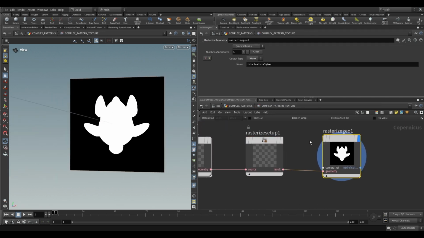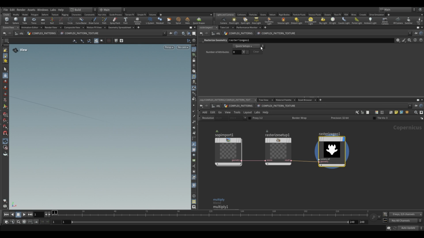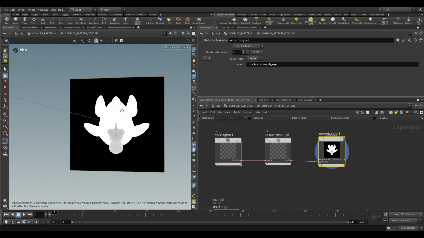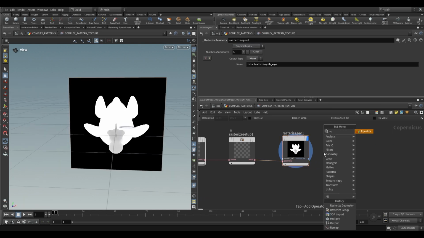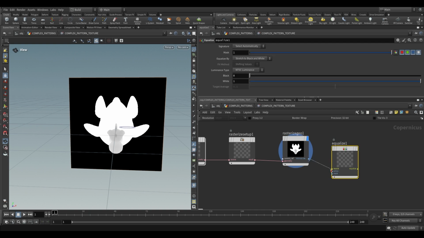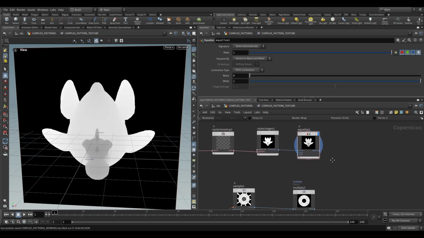But we don't want just an alpha. It would be nice if we had depth. So let's go to our rasterized geo, quick setup, add depth from I. And then we want to equalize that just to make sure that the range is in a usable range. There we go. So we have our tiles and we have Flippy.